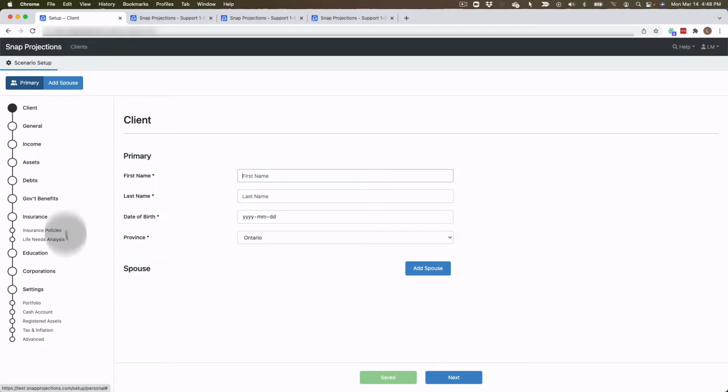Let's go ahead and add a new client. Right away, you'll see on the left-hand side, we have this navigation panel, which didn't used to be here. This is going to allow you to jump to whatever page you want to go to next, if you didn't want to follow the natural flow by hitting the next button, but you still have that option.